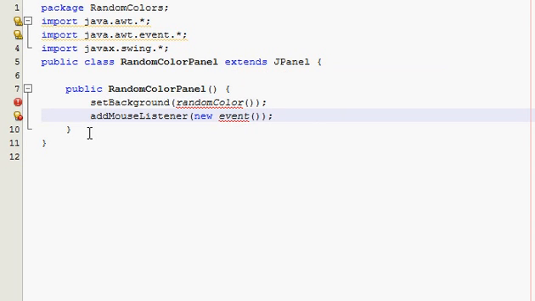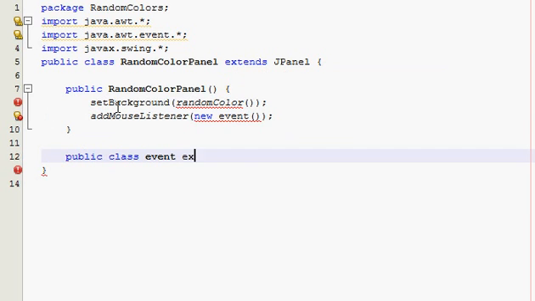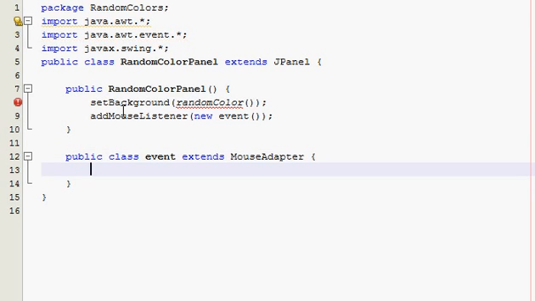So I'll do the Event class first, and then I'll do the random color method. So, public class Event, and instead of implements, we're going to do extends MouseAdapter. And see how the error went away? It's not giving us any errors because we actually don't need to implement any of them, but we can implement any of them that we want.